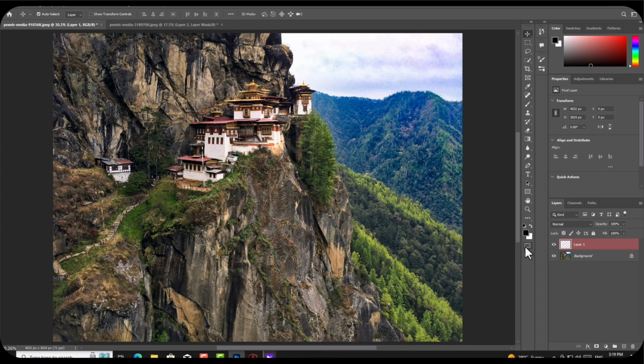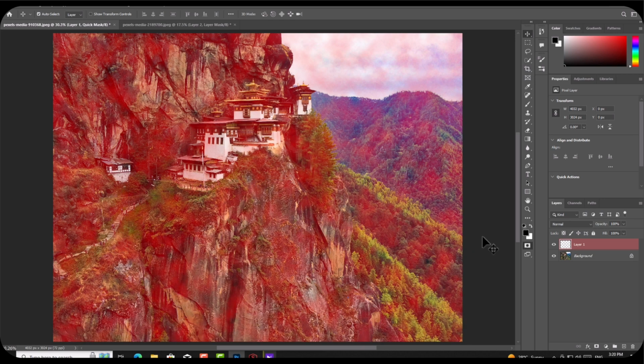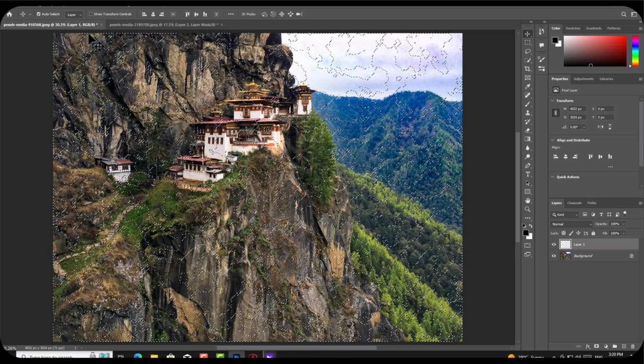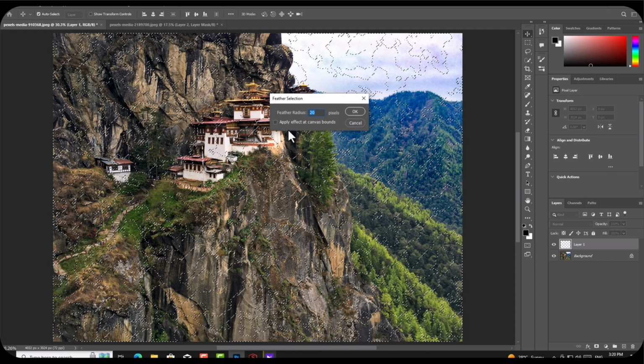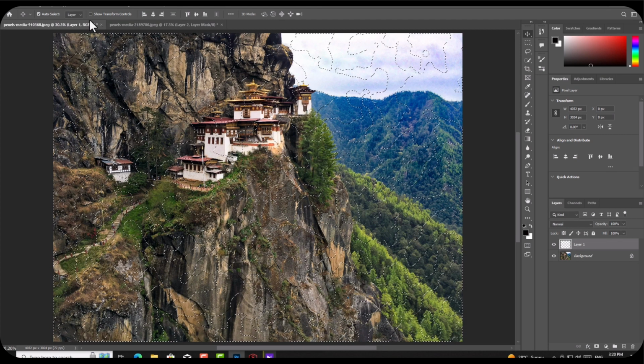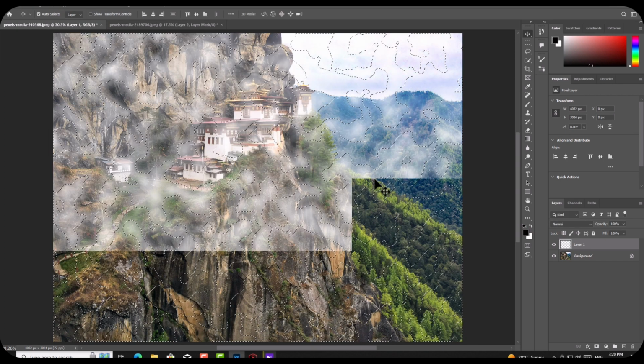Now from the menu click on filter, render, and then different clouds. Again click on the quick mask icon or tap Q to have a selection like clouds. Now from the menu select modify, feather. Again from the menu, edit, fill, and select white and confirm it.